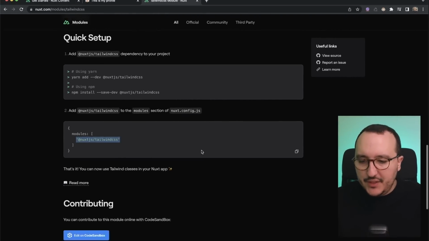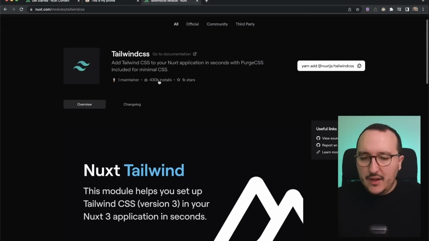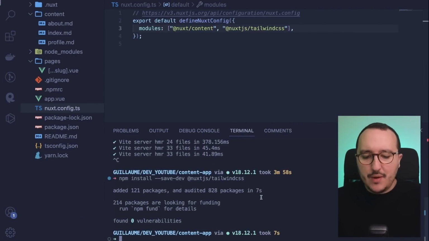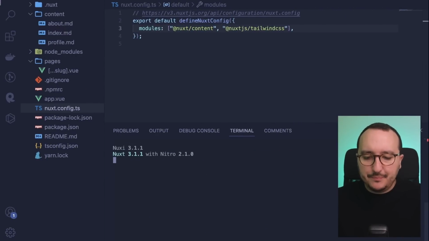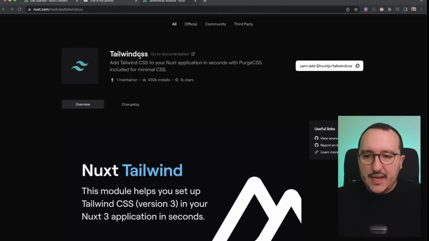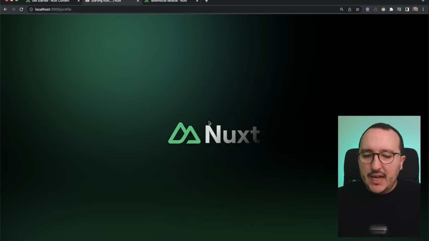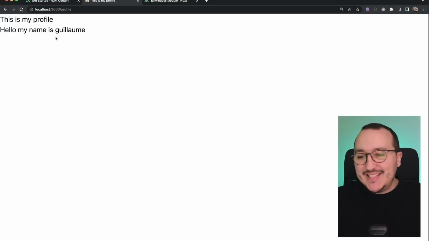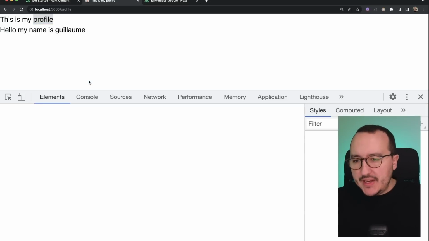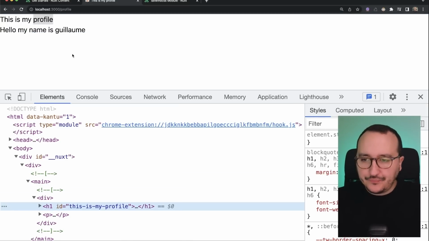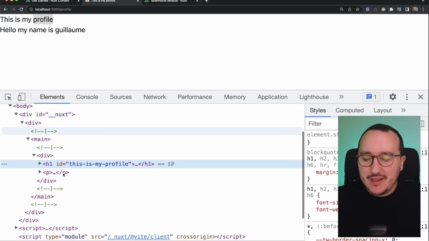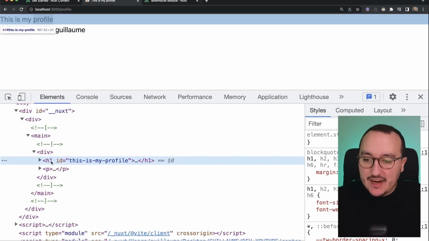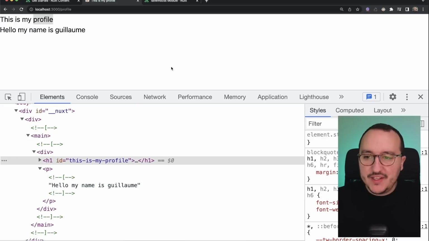Okay, so I've done this. So now I'm supposed to have Tailwind CSS installed. Now I'm going to type yarn dev. There we go. And if I get back to my app, I should have Tailwind CSS applied. And there we go. So now I've got Tailwind CSS. What I can do is inspect my markdown file that has been transformed into HTML. And we see that here I got an H1, I got a paragraph, et cetera.